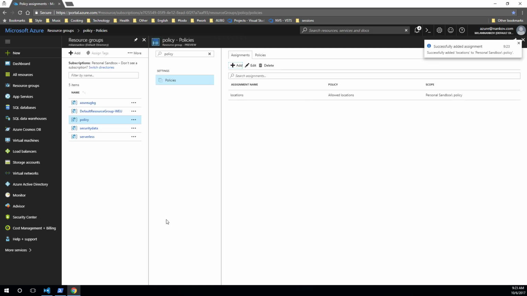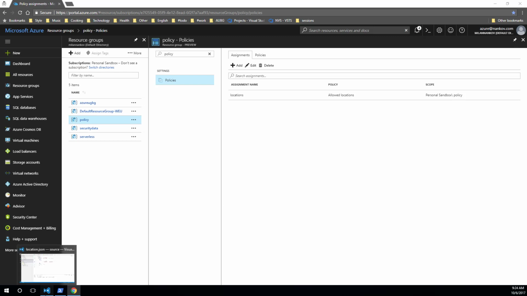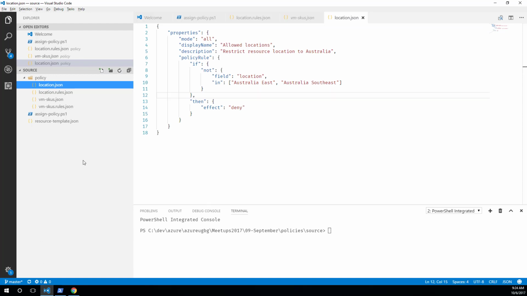And that's it. In the cases where you have to deal with simple common resource policies, you don't have to think about JSON or whatnot, which is great. And now this policy is in place, and if I try to create a resource that is not in Australia, it will fail. But let's also take a look at how we can assign and create your custom policy.